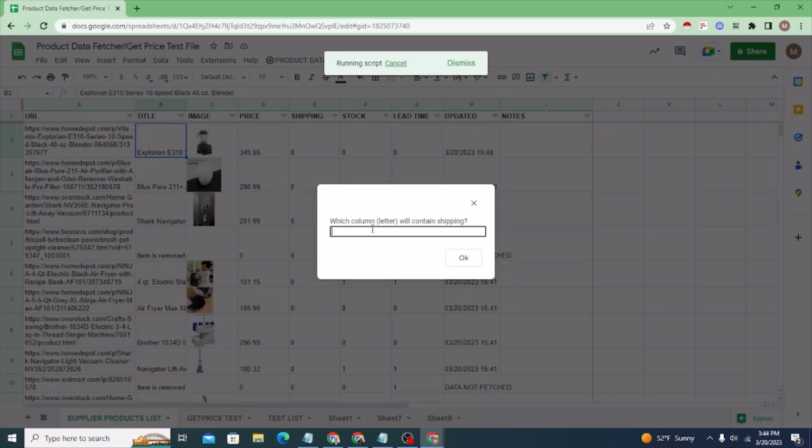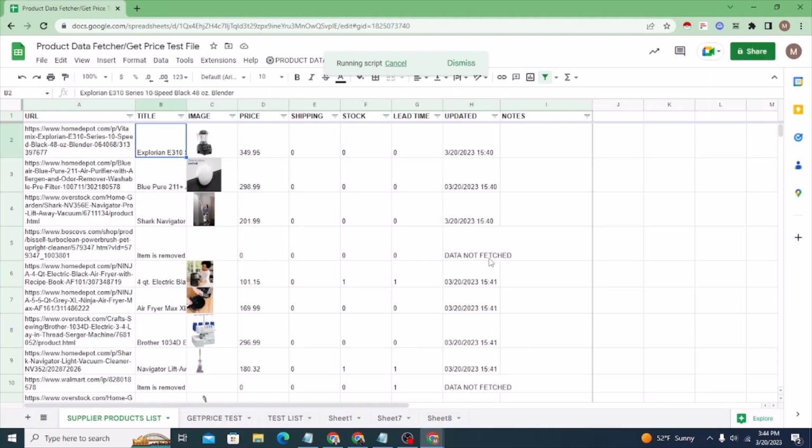Which column letter will contain the shipping charge? That's column E. Stock is F. Mine is in the same order as the questions, so it's very easy in this case. I'll just put G for the lead time, and then for which column letter will store the time the product data was updated, that's going to be H. All right, so that's quite simple. That way the data fetcher knows where the data should go.